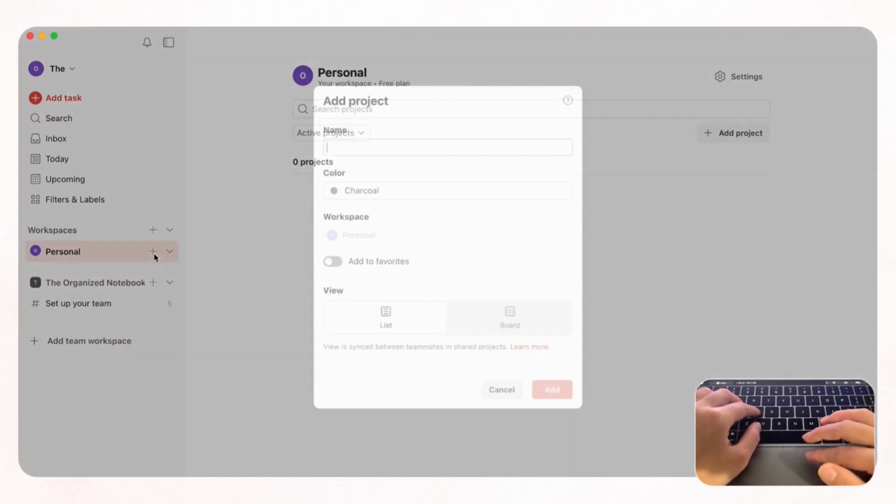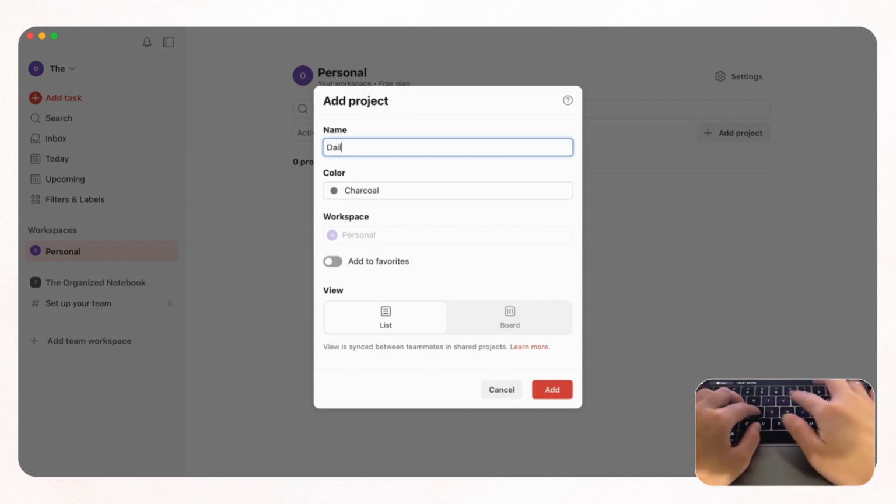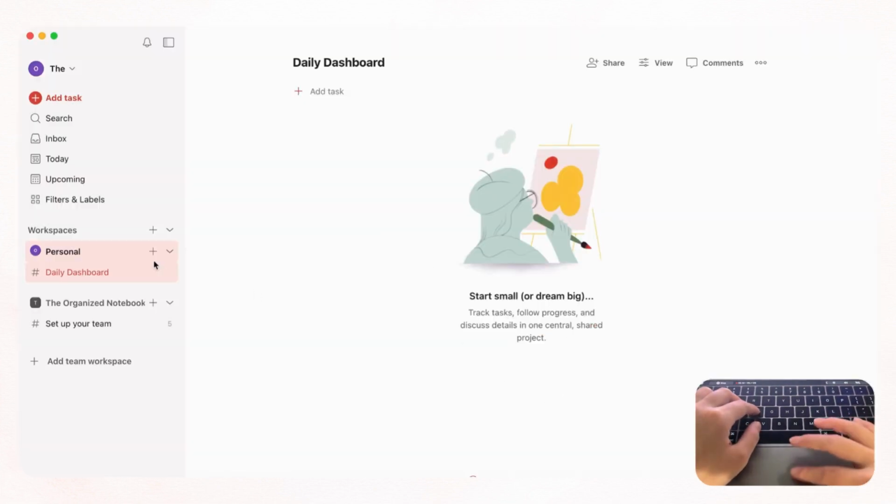So let's say that we wanted to create a sort of daily dashboard so that we can keep track of all of our daily tasks. Now we have a daily dashboard and we can add. If we click into the daily dashboard, you'll see it like this. And now you can see that you can actually share projects with others by going to plus share. So it can still be collaborative within the workspace, inside the project, even in the personal workspaces.